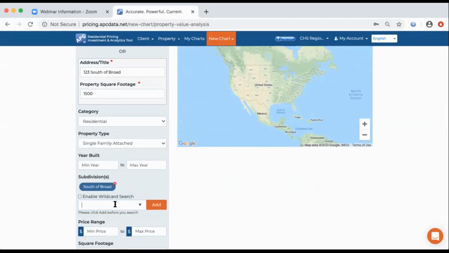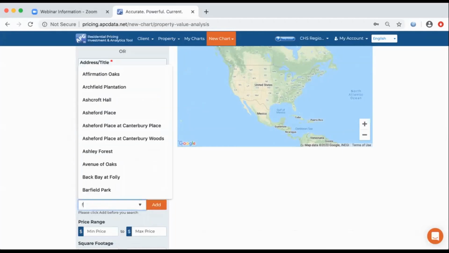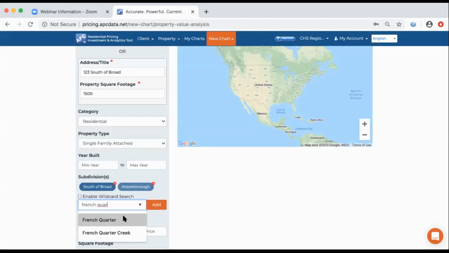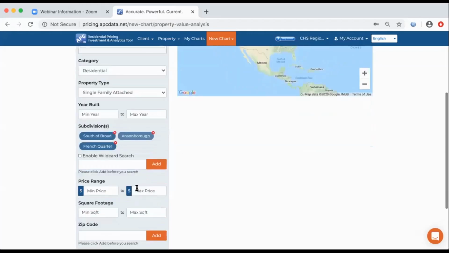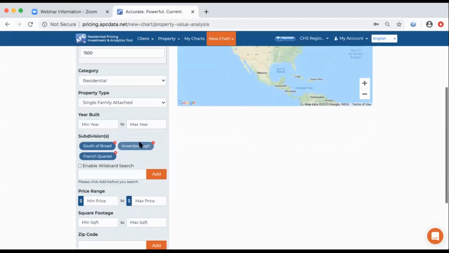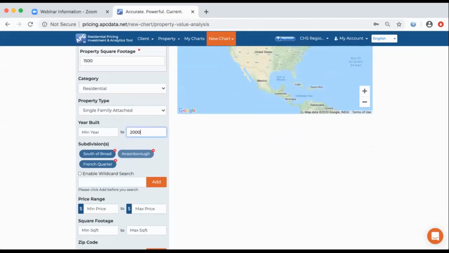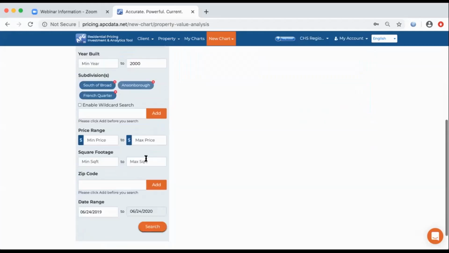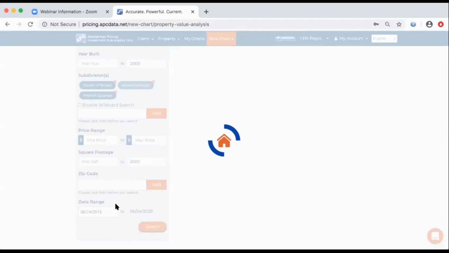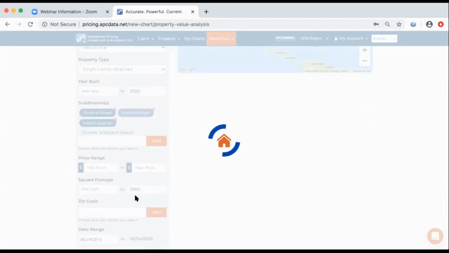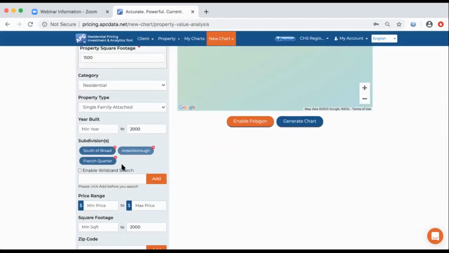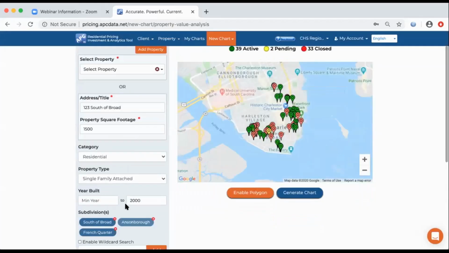And let's do, I'm going to pull a few neighborhoods here, Ansonboro and French Quarter. Again, which comps we're using doesn't matter as much as what the analysis shows. So let's do that. And then year built, I'll pick before 2000, so I'm not including new. Square footage, I'll stay under 2,000 square feet. So again, I'm going to go for a year. So on the search, I'll stick with a year, under 2,000 square feet, these 3 neighborhoods in Charleston, and then built before 2000. And then what I find is that here's my set of comps.